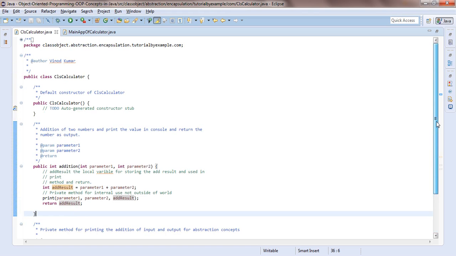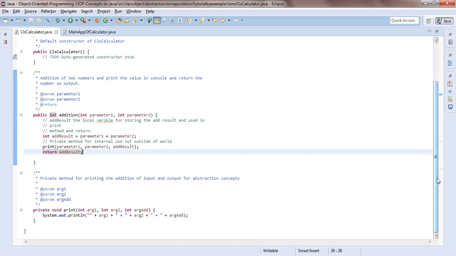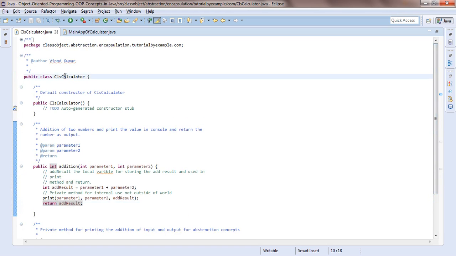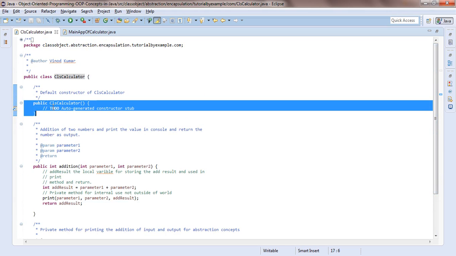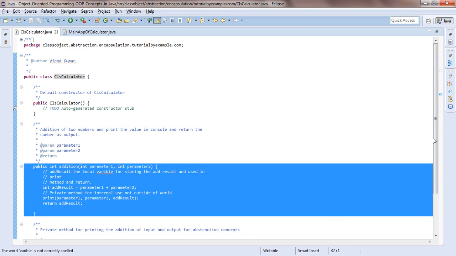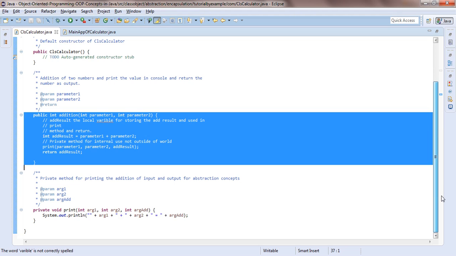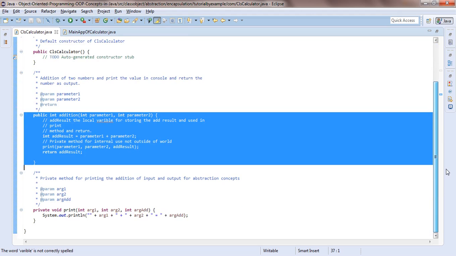I have put it in a simple calculator. So we understand this is nothing but a CLS calculator, which represents a class. In this class we have a set of functions: the default constructor, which is a method, another one is the addition method, and third we have the print method, where we are just printing the values on the console, like parameter 1, parameter 2, and the addition of parameter 1 and parameter 2.